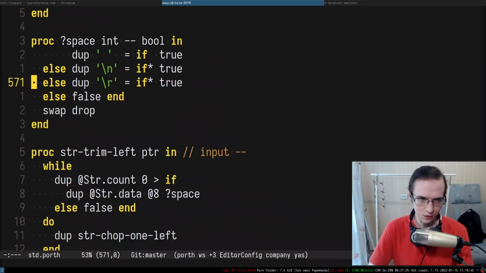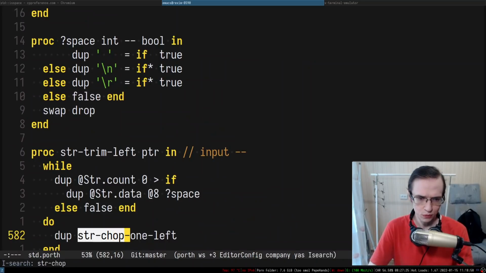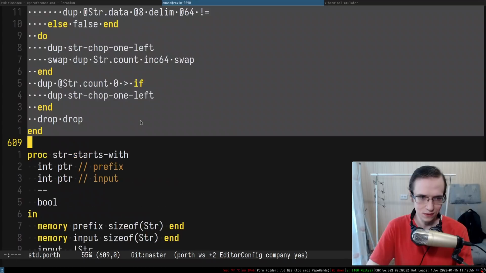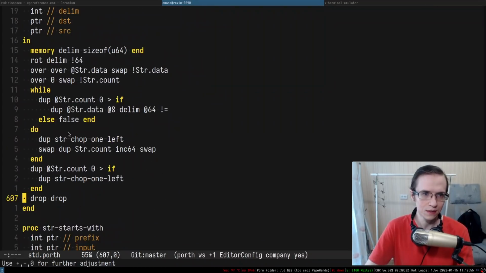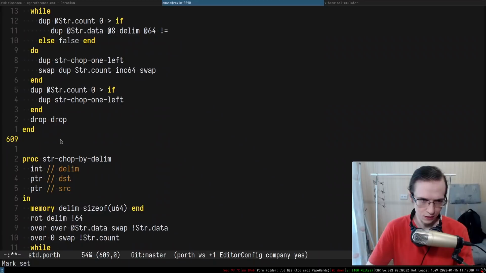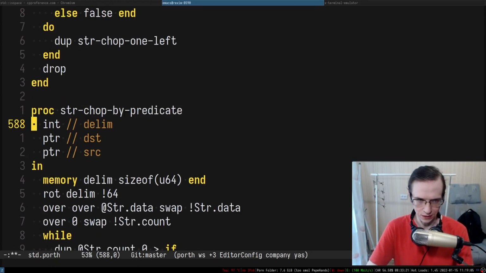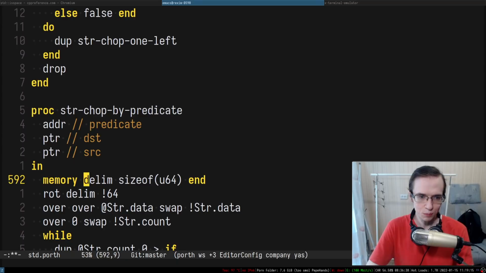I'm going to go into the std Porth, str chop by delimiter, right? And let's literally copy paste this entire thing for now and call this thing chop by predicate, right? We're chopping by the predicate. And instead of the delimiter, we're going to take the predicate, which is address. Address is a special type that indicates the pointer to the function, right? So this is a predicate. We're saving the predicate specifically on the stack.